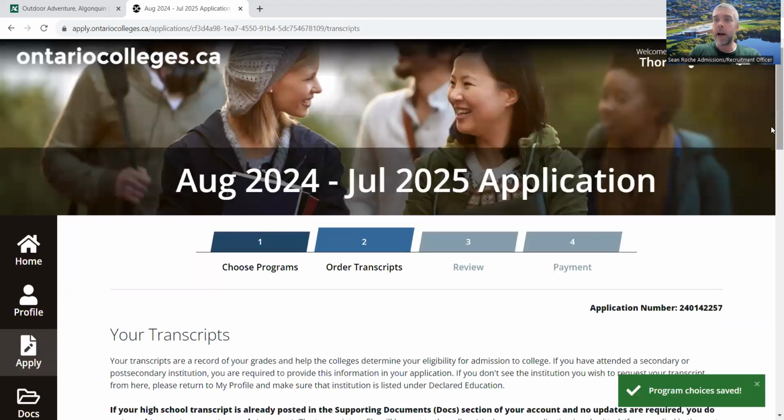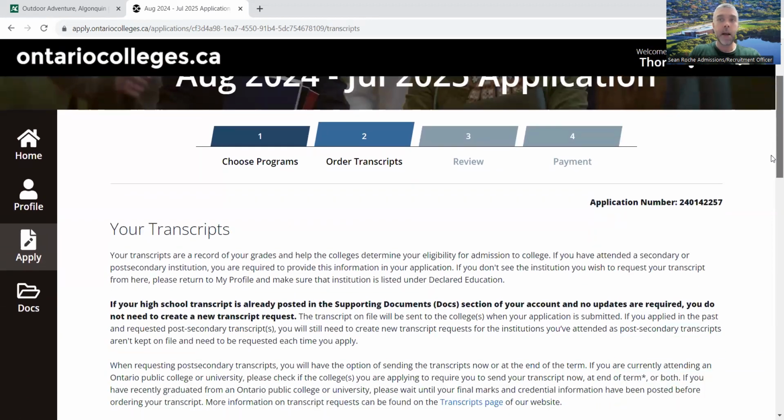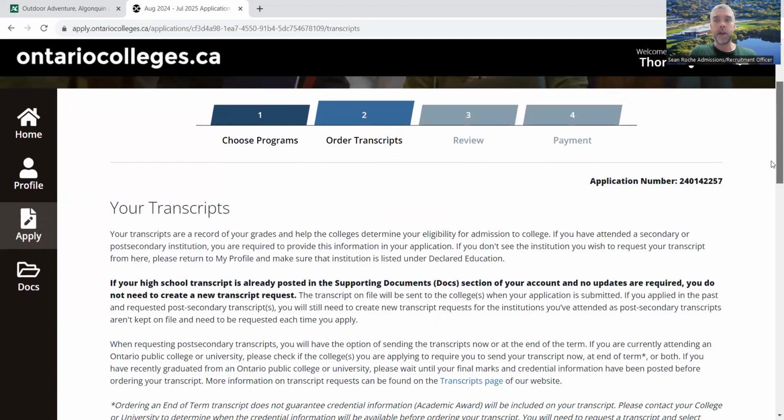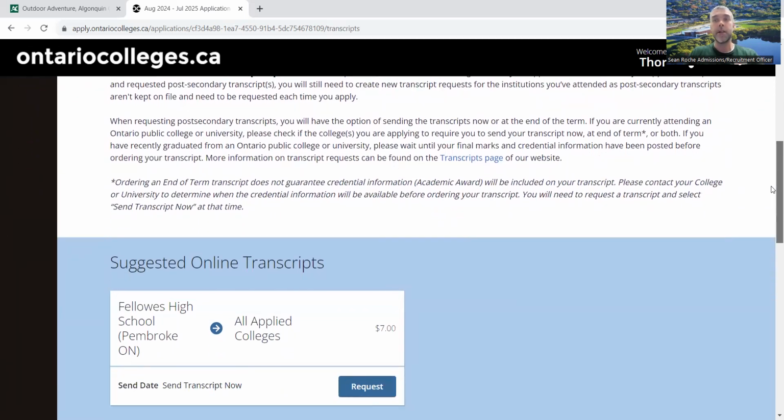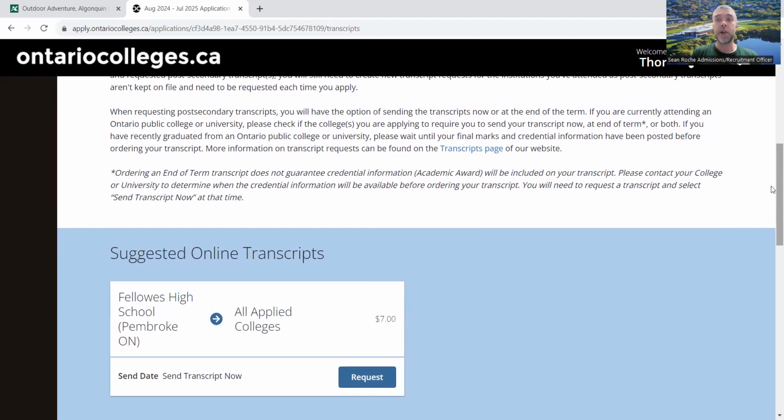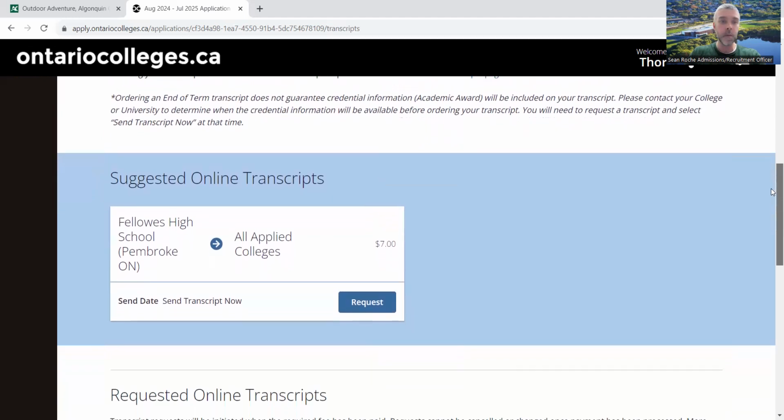So now we're at the point where we can order our transcripts. Whether you are a current high school student, a former Ontario high school student, or a current Ontario college or university student, this is where you can request your transcripts. Ontario Colleges will contact that institution for them to send your transcripts, so that they can then distribute them to all the schools that you apply to.